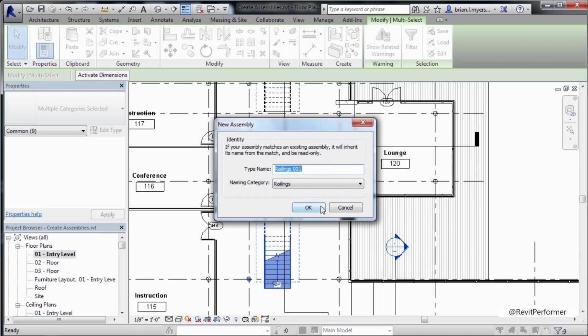It'll ask, how do you want to name and group or categorize your assembly? Now, if you come to the naming and category option, click where it has railings, you'll notice that it has every family category that you currently have inside of the assembly. And since our main focus is the staircase, I'm going to select stairs. I can also give this assembly any name that I like, but stairs 001 is okay for this assembly. And I'll click on OK.